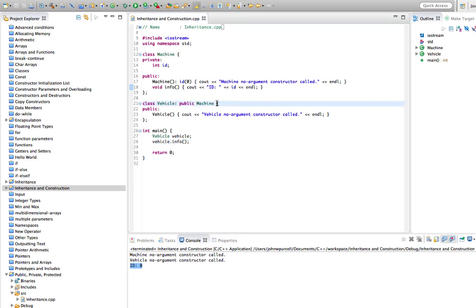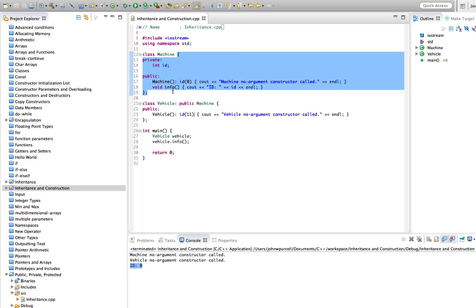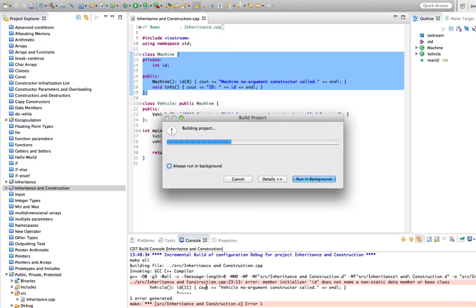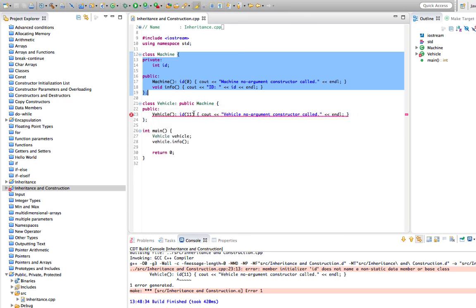In Vehicle, we can't refer to ID at all. It's private to Machine, so we can't do stuff like this. C++ won't let us. We're not allowed to refer to ID in Vehicle because it's private in Machine, and that means we can only refer to it within the defining brackets of the Machine class. So if we run this, then we get an error.